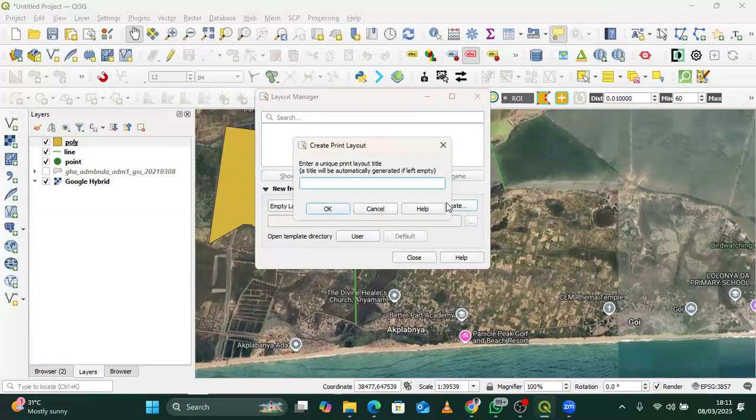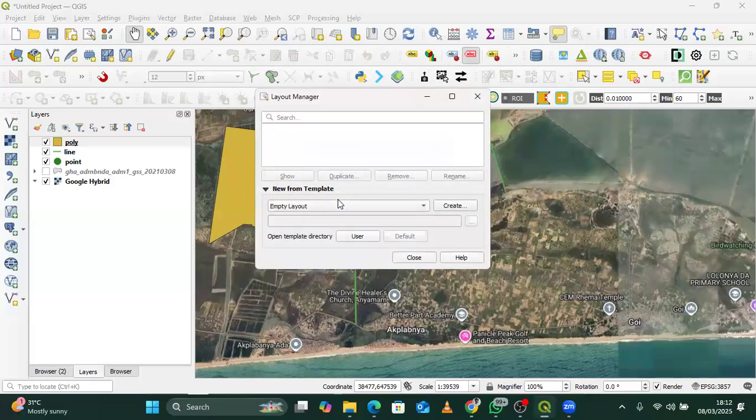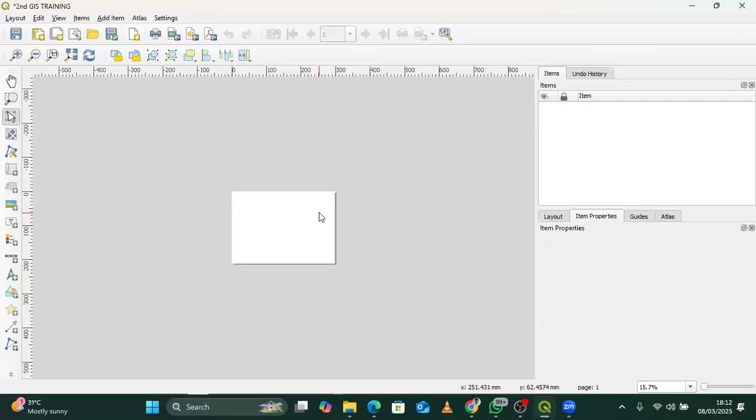It will prompt you for the name of your layout, reminding you that this is not the title of your map. Rather, the name could be the name of your project or the name of what you're doing. For instance, I'm calling this the second GIS training. And then okay. There it goes.